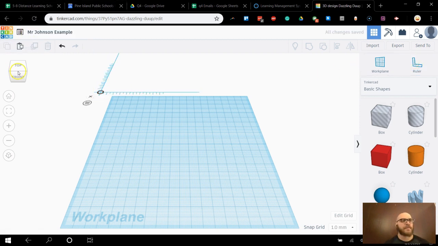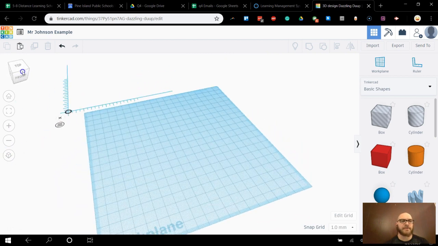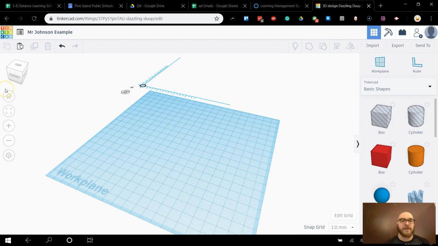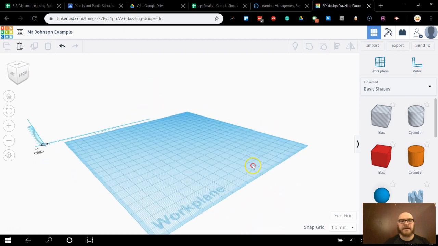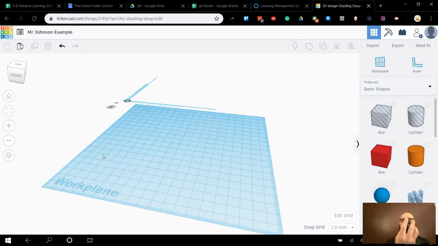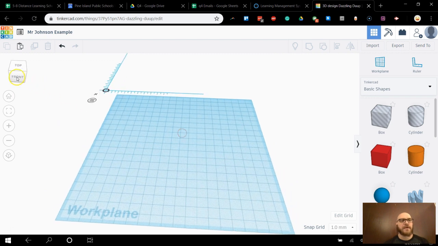Then this little box in the corner here is how you move around. An easier way to move around is if you have a mouse. So here's a mouse. If you right click, then the mouse starts moving it around. So I'm right clicking on the mouse and then I can start easily moving it any way I want to.